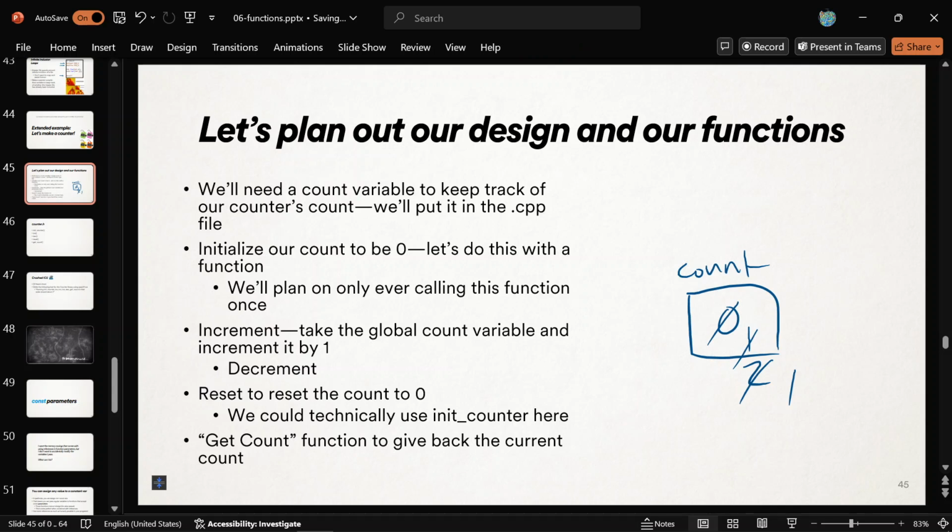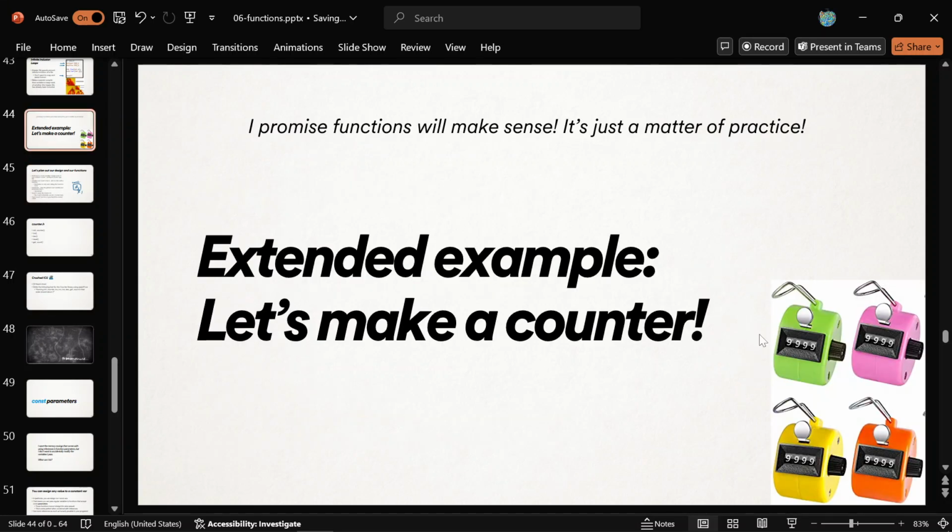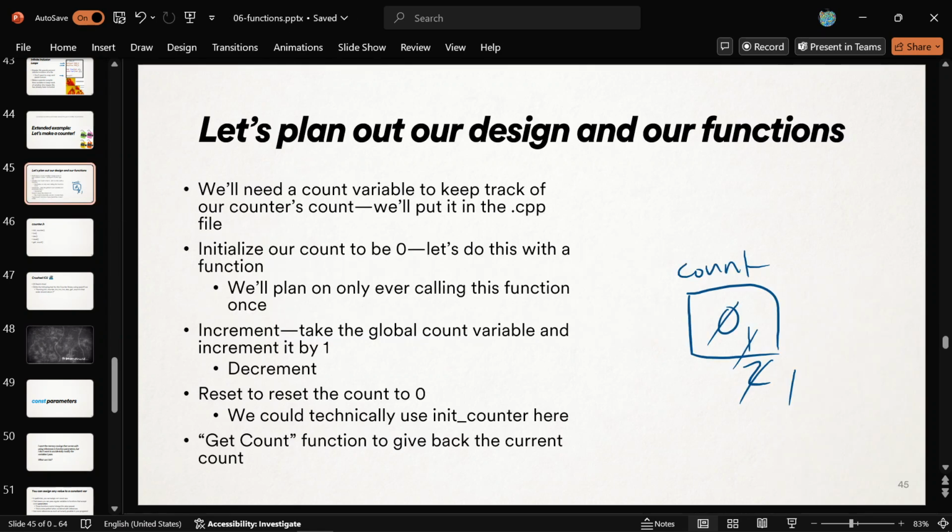We could have used the init function for that, but we're going to try and separate those two ideas, initialization from if we ever want to do anything else to it. So we'll have a reset function, and then we also want to be able to look at the window. We want to do that with functions. It's the best way. So we're going to make a get count function to go look at the count for us and give it back to the user, because they're not going to be able to see it.